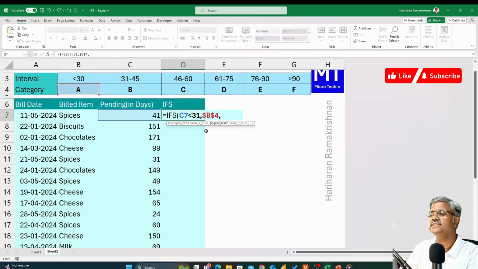Now watch it, it's asking me a logical test too. Whereas in the normal IF formula, here I would be seeing value if false, where I would be writing another IF formula, because only that will give me the logical test parameter. But here I get the logical test without even writing the next IF formula to check my next condition. So there's no need to write one more IF. It is enough if you just go ahead and start listing down your conditions on the values.